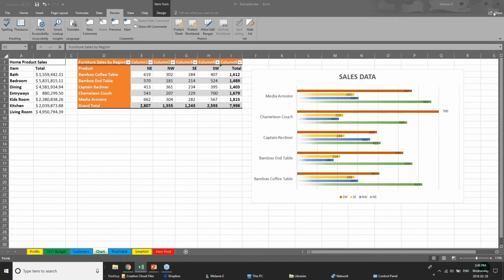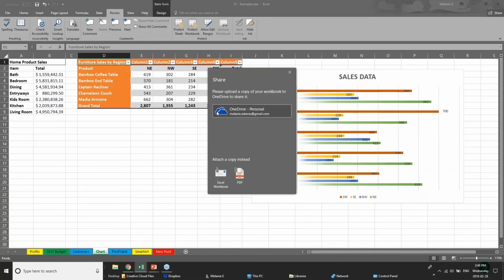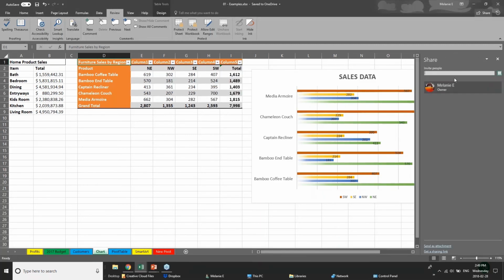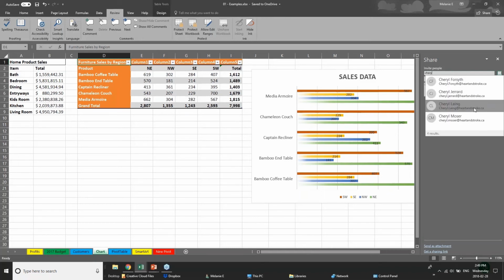Oh, and let's talk a little bit about sharing before we get into some of the features of 2016. We have this option here in the top right to share. Before you can share, you must put it up in the cloud. Once you have it all up in the cloud, you can invite people and add their email addresses, and you can share it with them.